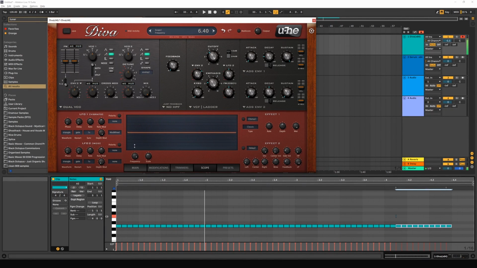Frequency basically is like the refresh rate almost. So we're basically just zooming into the sound as we bring it down.